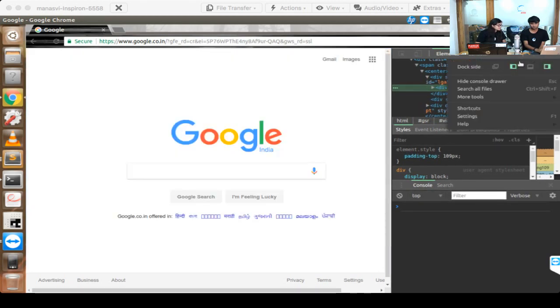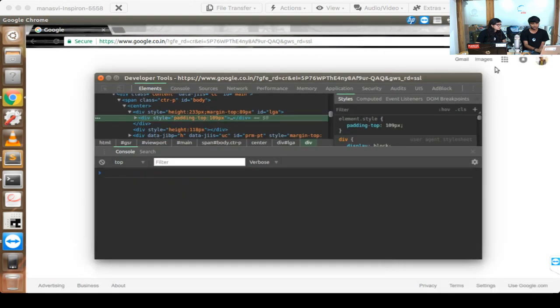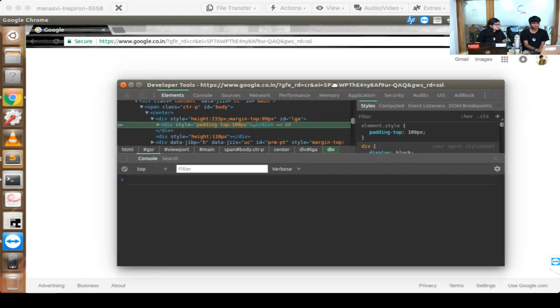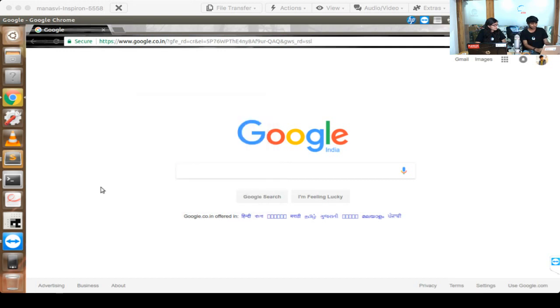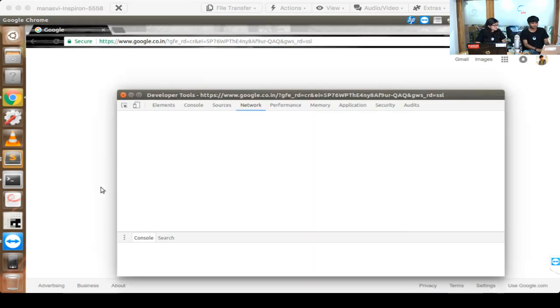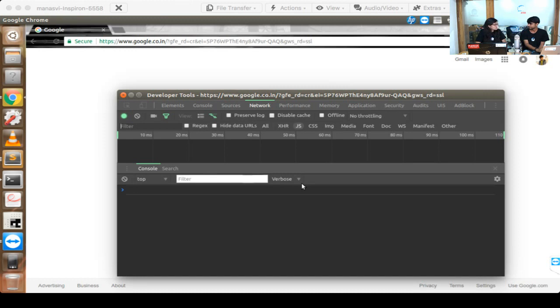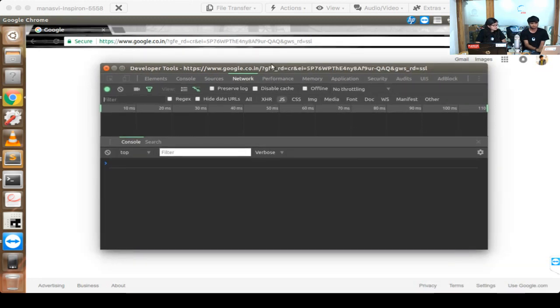You can choose how to keep it. I'll just undock it and bring it out. So this is one of the ways to open the toolkit. If I close it and right click again, it says Control plus Shift plus I. For MacBook users, it's Command plus Shift plus I. If I press that too, my developer tool will open. So these are a few ways to open it.